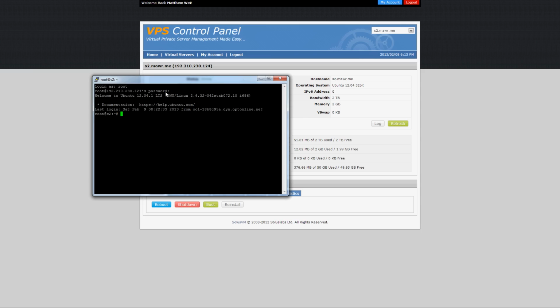I'm running Ubuntu 12.04.1 on 32-bit. If you are using 64-bit, there's a second line that you have to put in, so please keep that in mind.